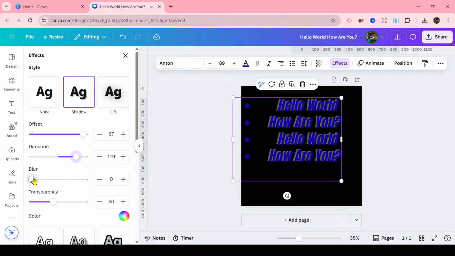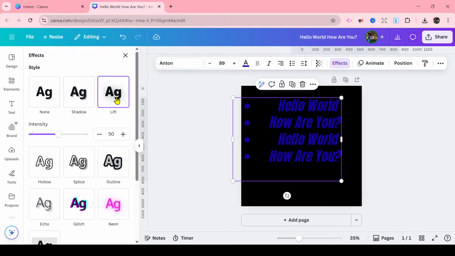Now you can add on a slight blurring effect to give more depth for the font. Okay, now the transparency again can be increased. Now you can see how this is looking wonderful. Now this is how you can add on the effect. Now the next effect we are going to try is lift. Now lift, only one option is available. You're going to just see the intensity. It is not much difference over there.